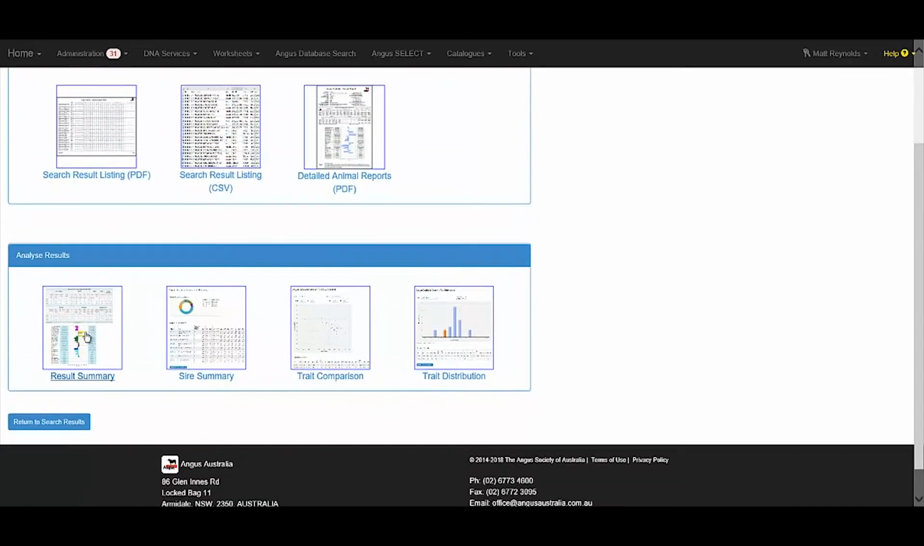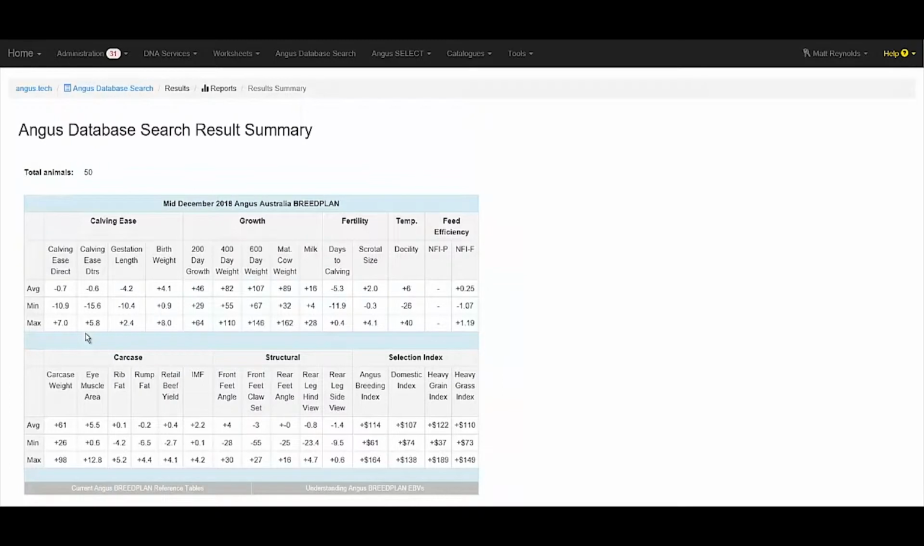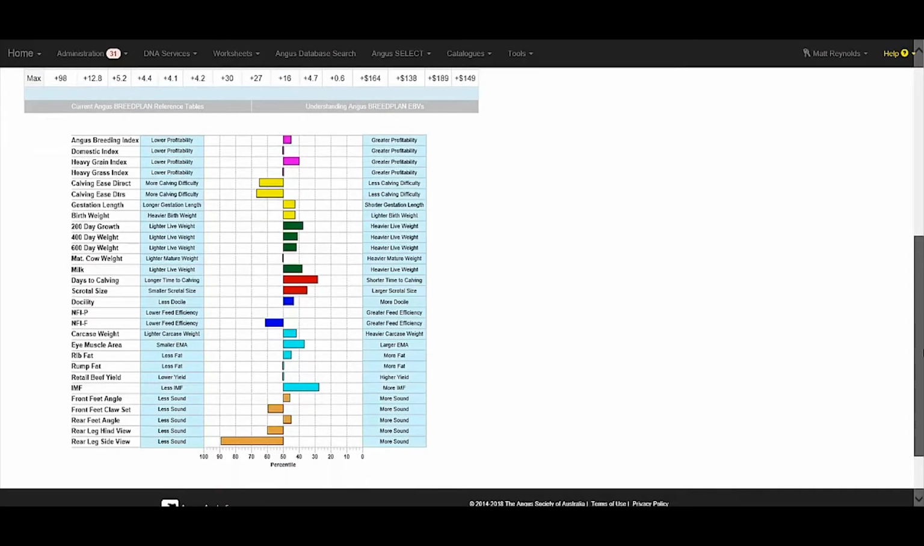The Results Summary Report looks at the group of animals within your search and determines the average breeding value for each trait, as well as the minimum and maximum. The report displays the average in an EBV chart.